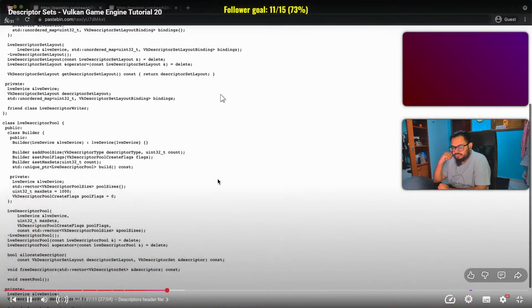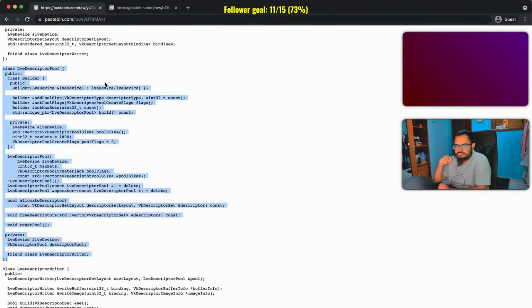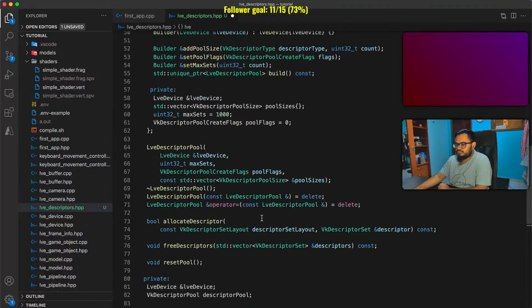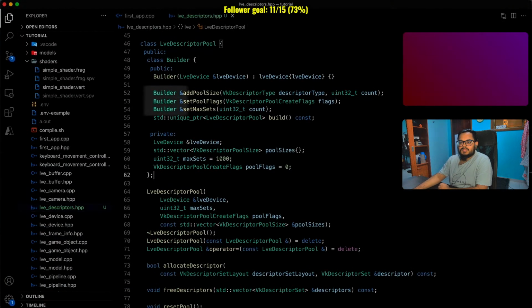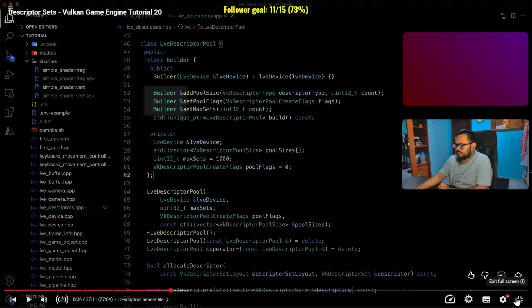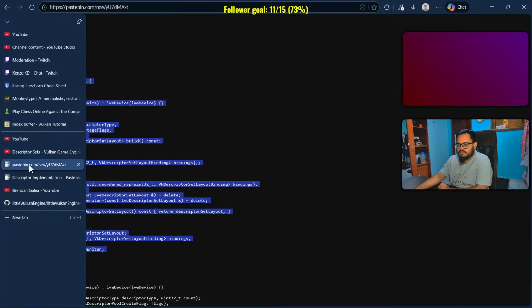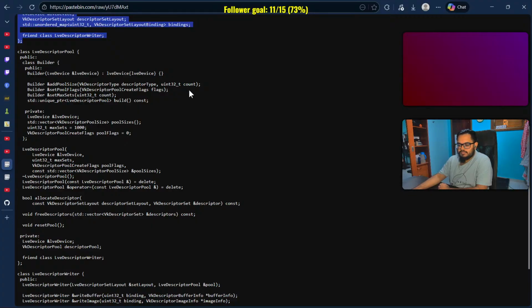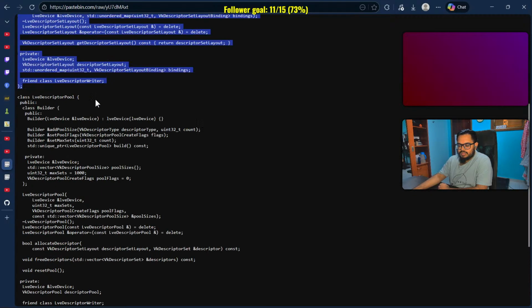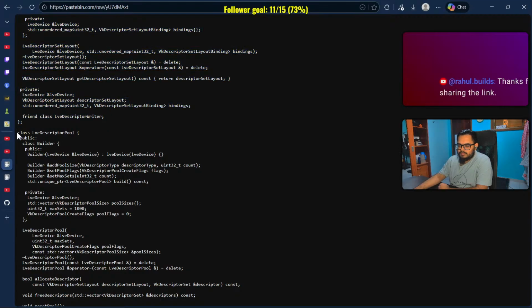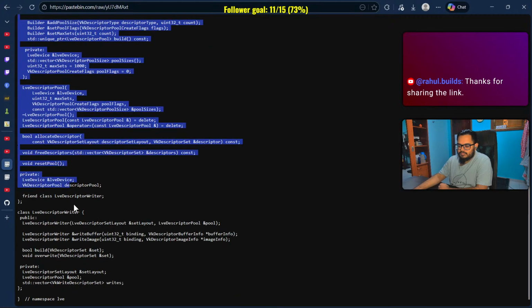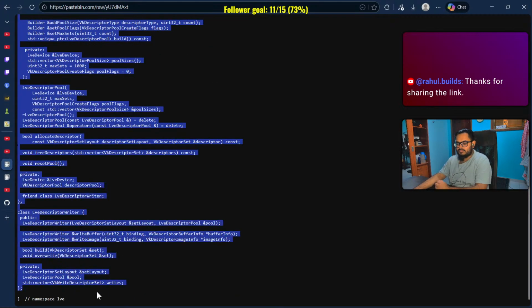In the pastebin, copy the descriptor pool class. This class also provides a nested builder class to make creating an instance of the pool object more straightforward. Again, by returning a reference to itself, each of these function calls can be chained. Copy the pool class.